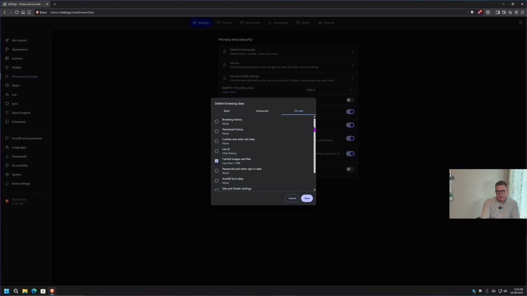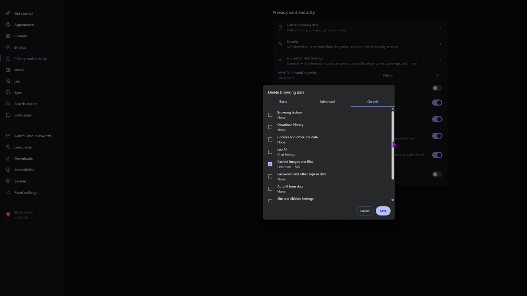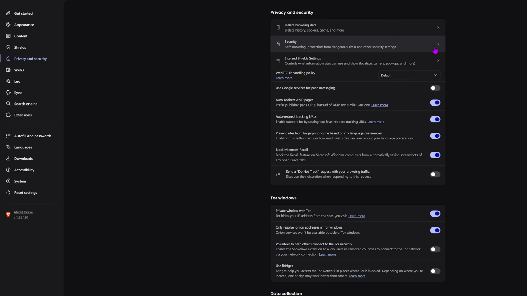If you're really concerned about privacy, you can have it clear a bunch of other things as well. But note, if you clear cookies and site data every time you close Brave, any sites that you chose to remember your login for are no longer going to remember your login. And obviously, you can clear a lot of other stuff as well. I choose to only clear the cached images and files. And I click Save to that.